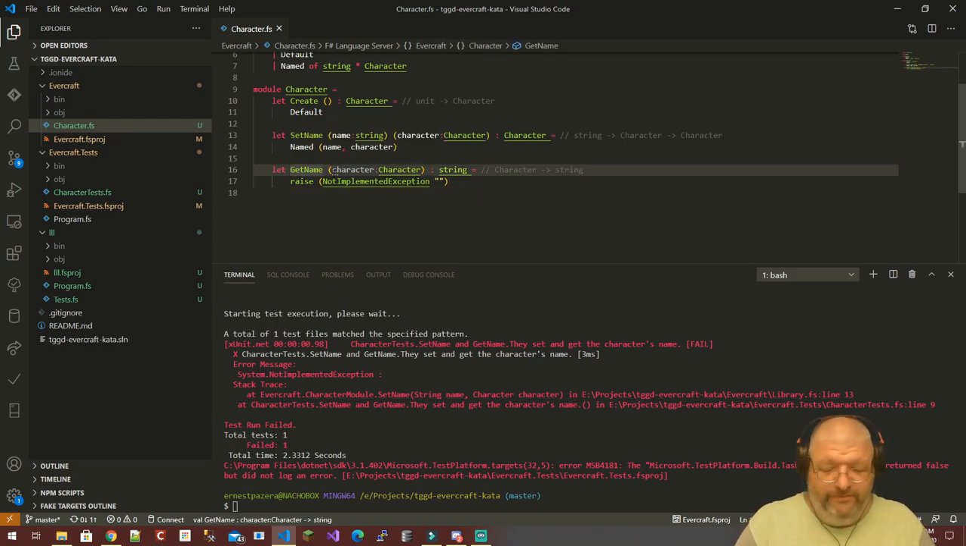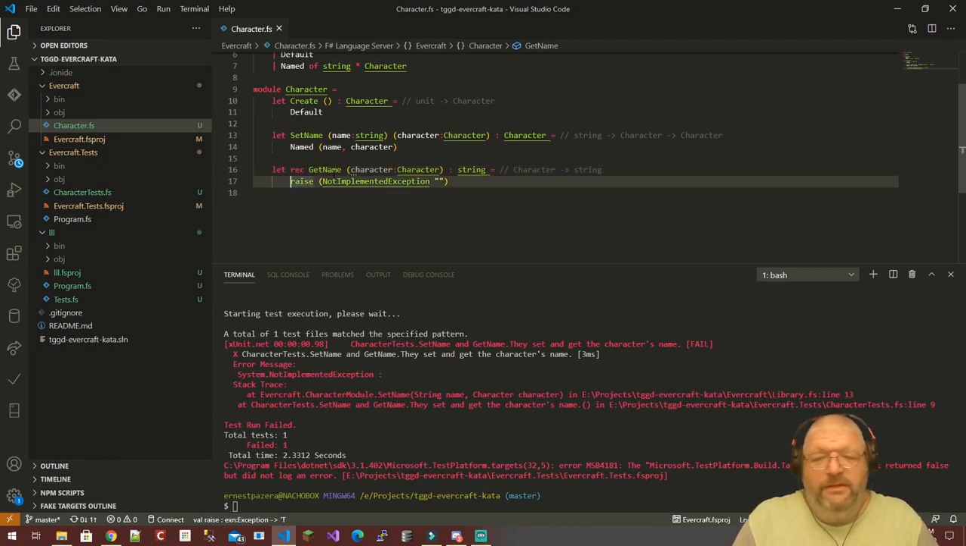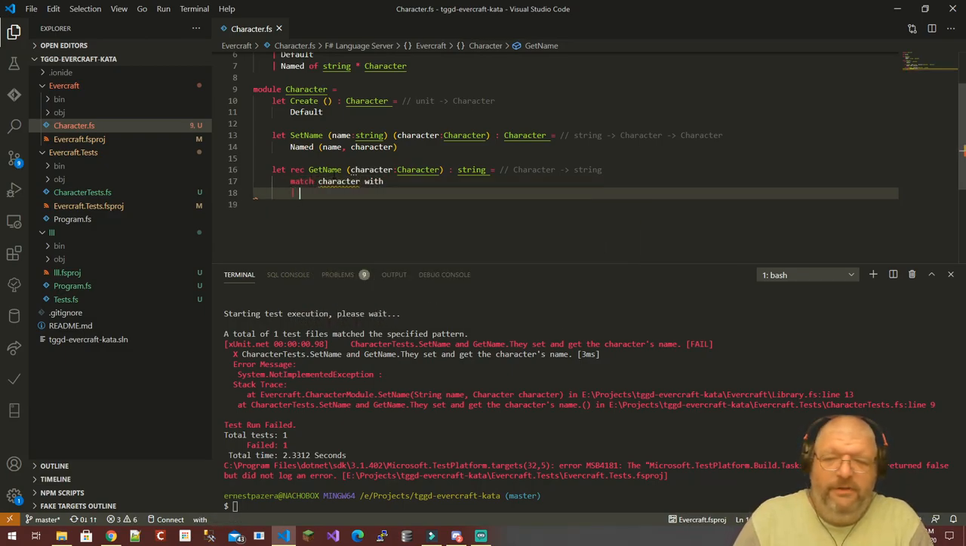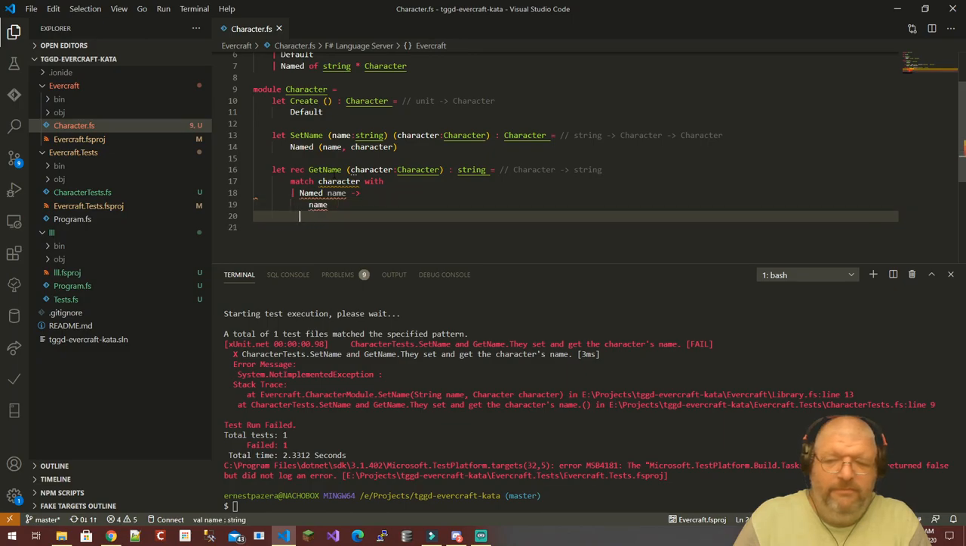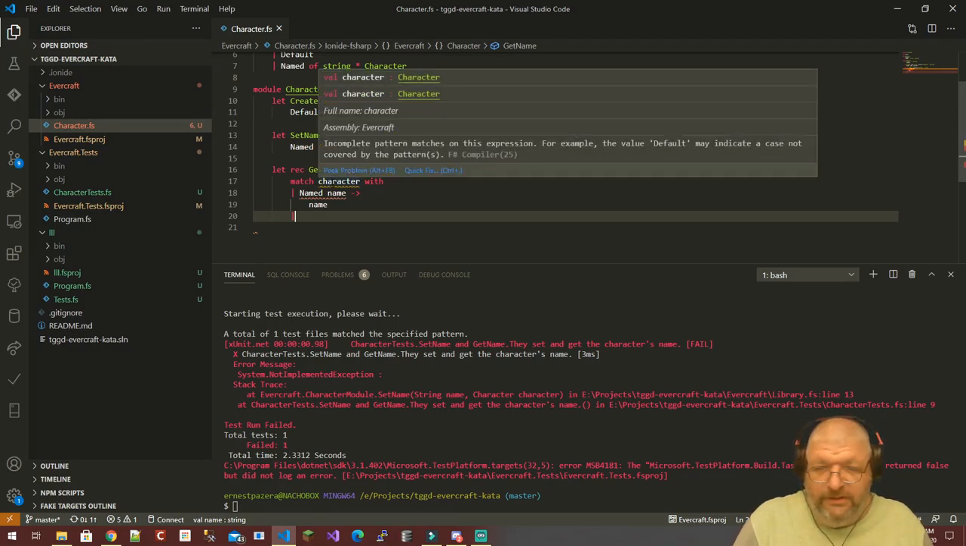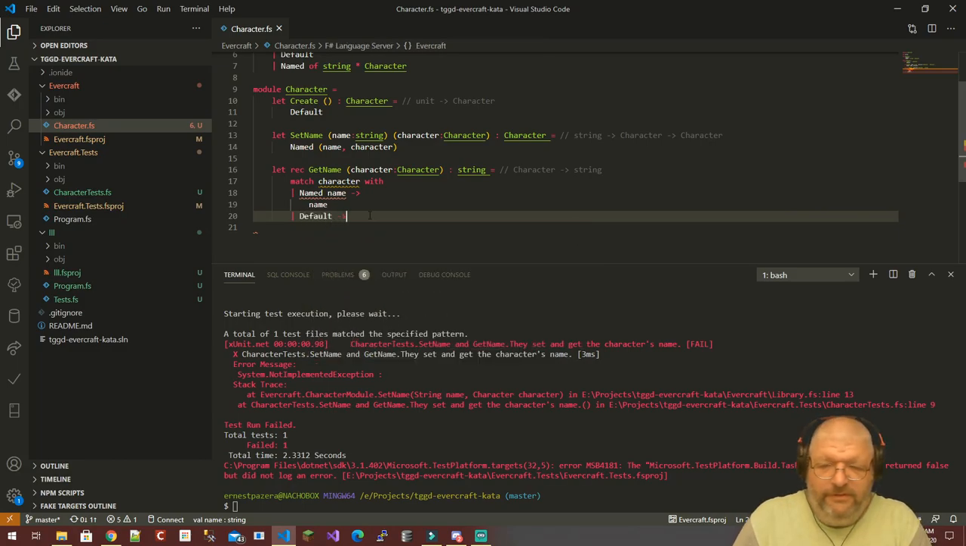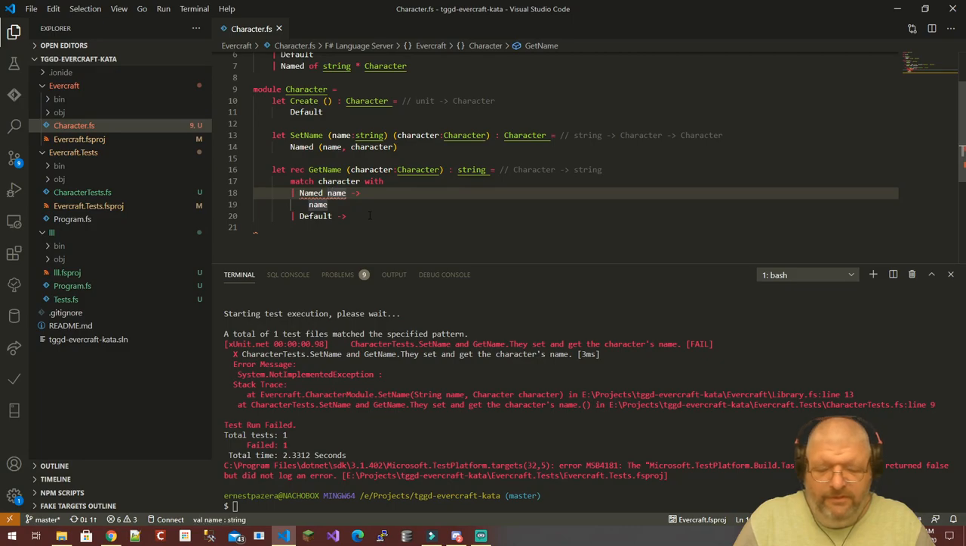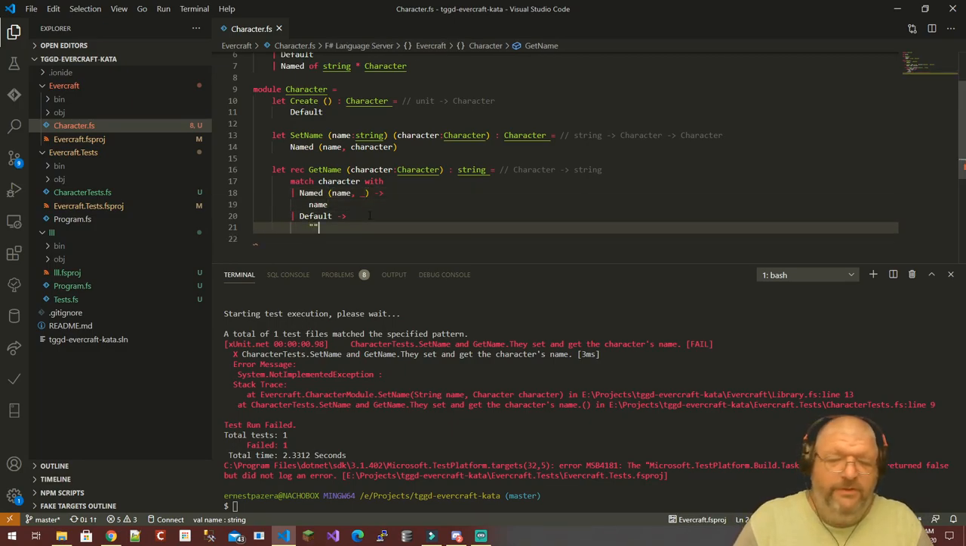I'll have to make a recursive function where I have to match character with, and if it's a named name, I can return the name. What are you not liking? Incomplete pattern. So, in default, named name. And we don't care because we found the name. But default returns an empty string. So this is our name getter and setter. Now we should be able to do .NET test.